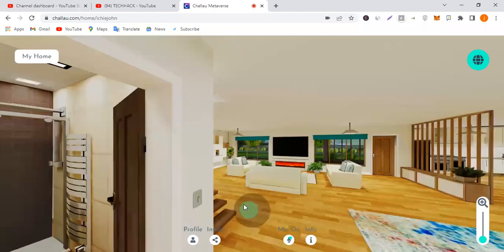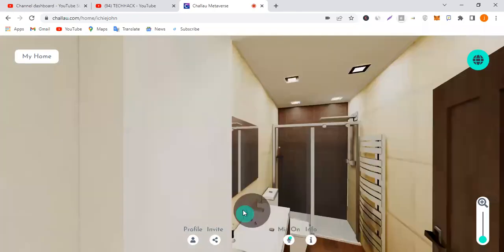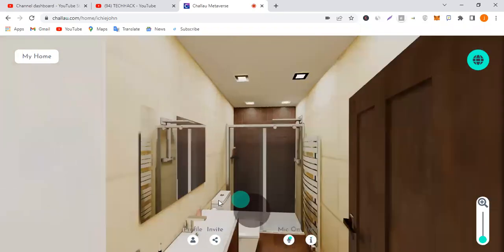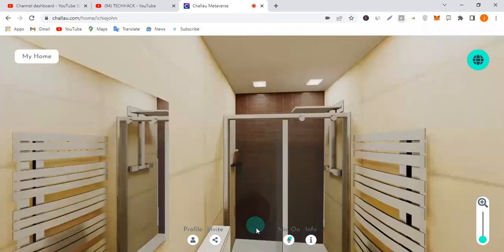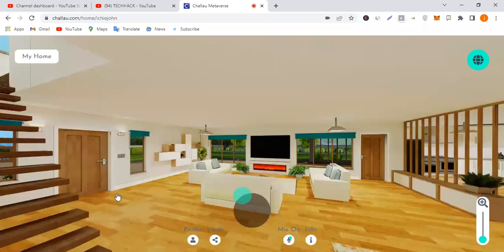Now, let's go to the kitchen, so bedroom, sorry. This is a bedroom. Yeah, basically a full house. Yes.